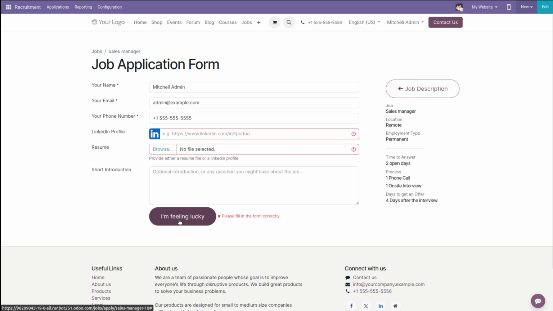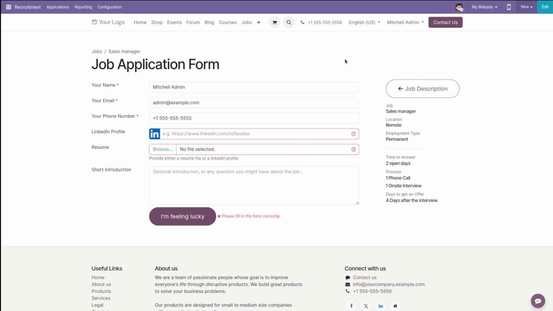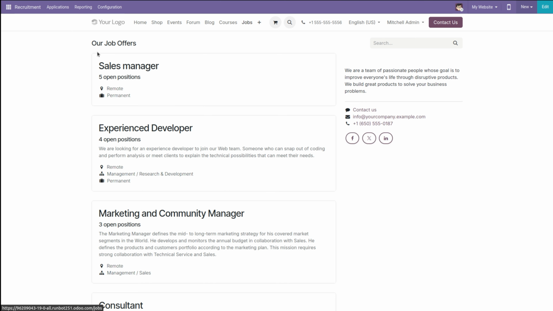And if you click on I'm feeling lucky, you can simply specify a LinkedIn profile and you can also add your resume. And after that, you have to simply click on apply. These are all mandatory fields. Okay, so you have to specify all such things. The job description will all be given over here, time to answer, and all such details which are required for applying to a particular job can be seen over here. Okay, so that's how it looks on the website.